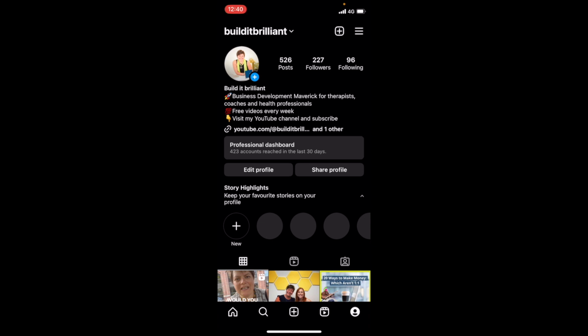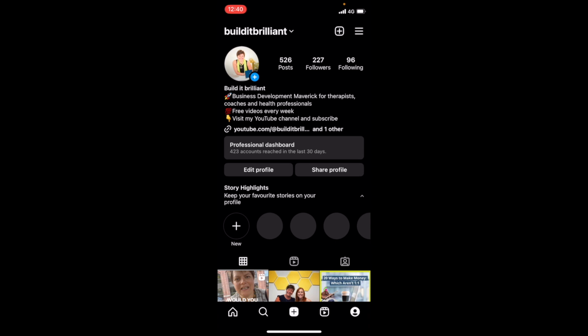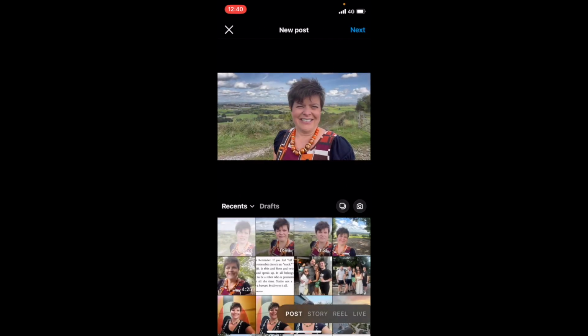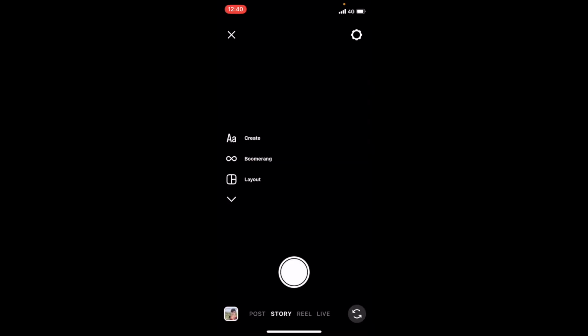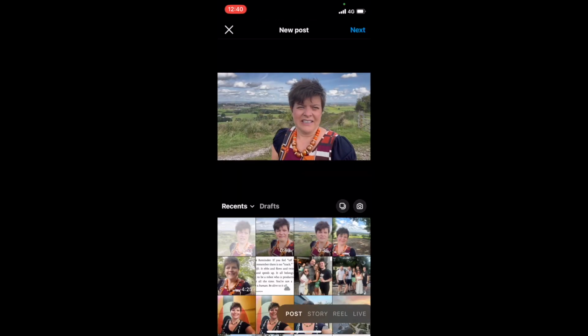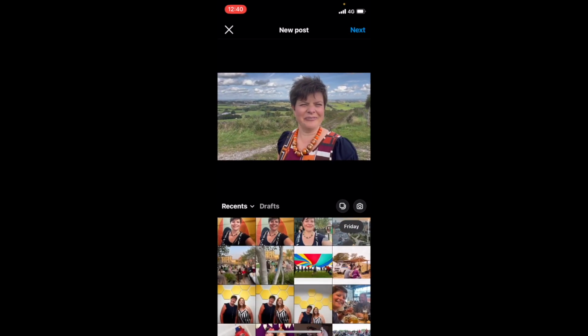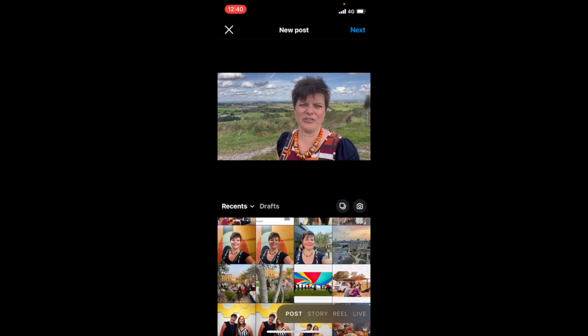So how are we going to add something? That is the middle button at the bottom, and from here we can add a post, we can add a story, we could add a reel, or we could go live. So there are the options. If you're doing a post, you can choose a picture from your photos, and what's really good about this is you can then edit them.